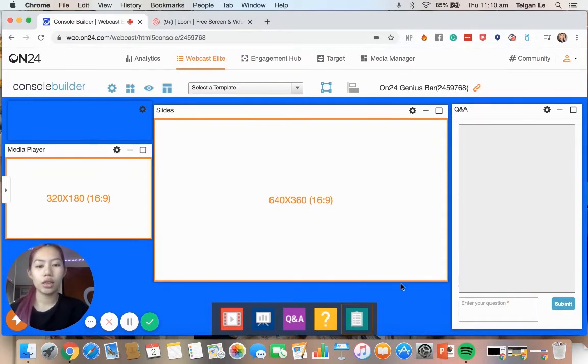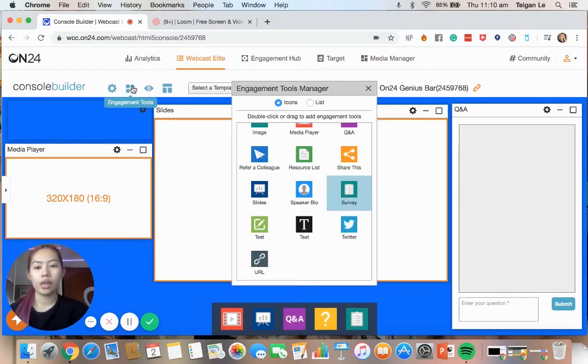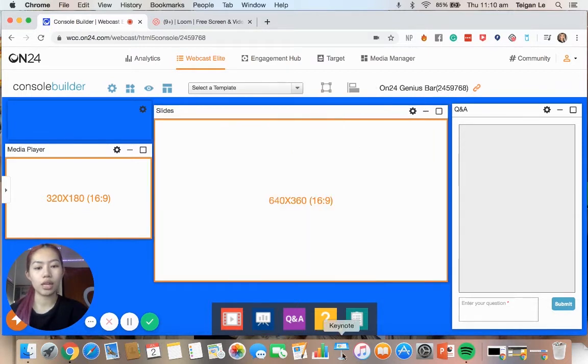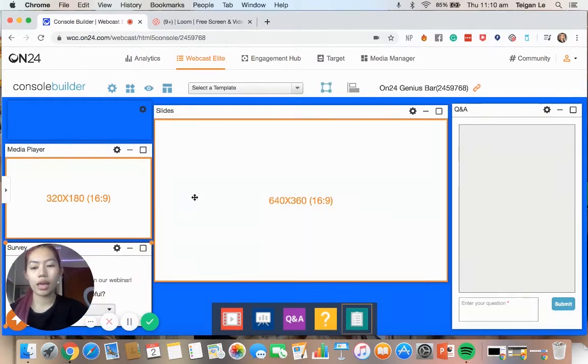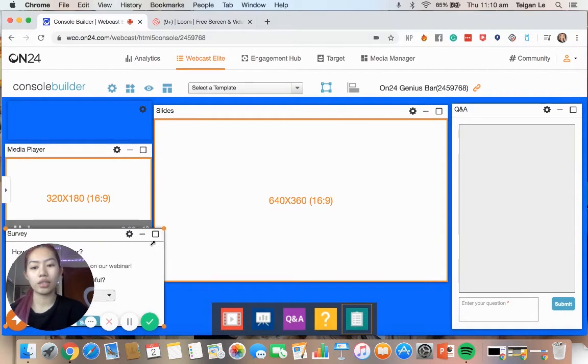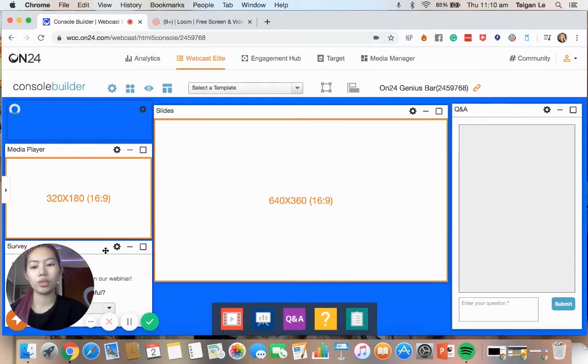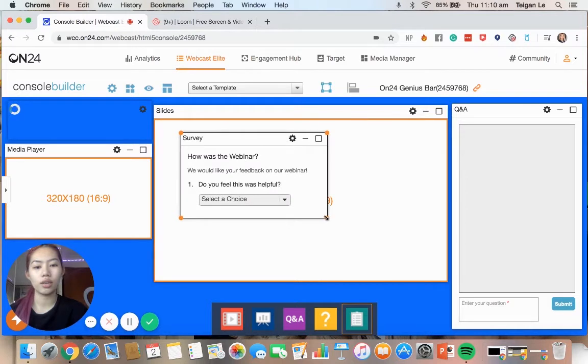To do this, you can go to the engagement tools in the top and then click survey. I've already set it up, so I've got it here. So you can just close that. I already got it here. And you can also adjust the size if you'd like, so you can fit to there. I'm just going to move this up here just so you can see everything.